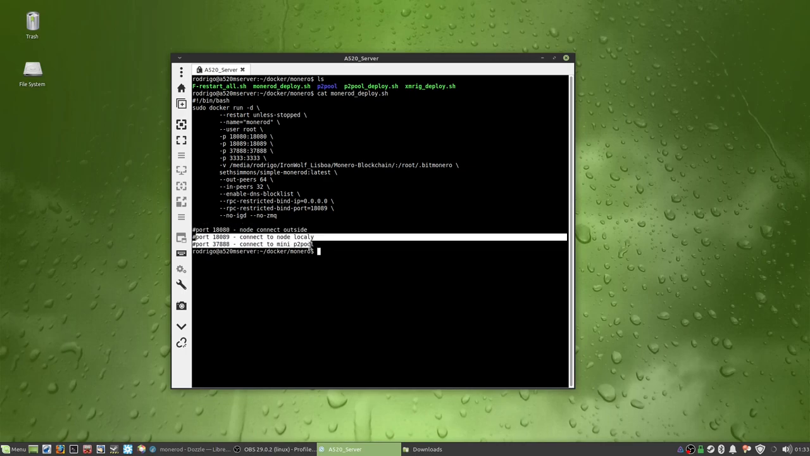And these two ports, as you can see here, connect to the node locally. Basically, if I need to use my wallet with, for example, Monero GUI, I can use this port and the local IP of the node. And this one is for the P2Pool node to connect to the network.